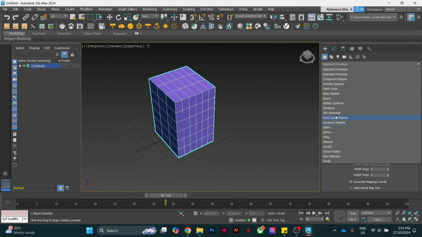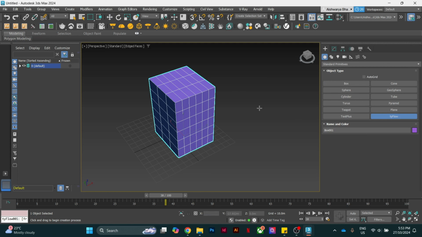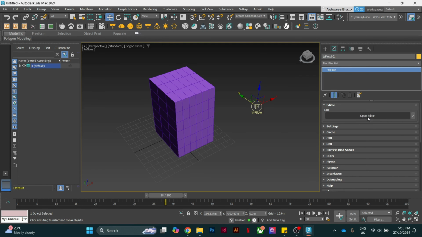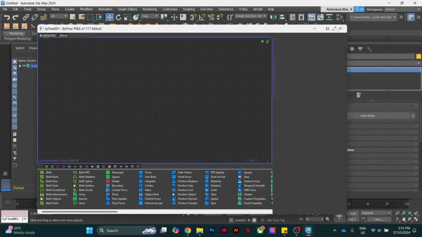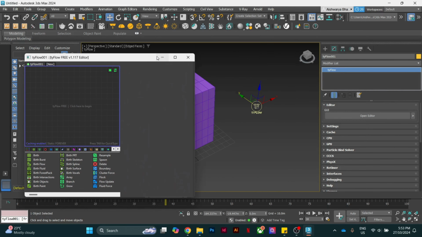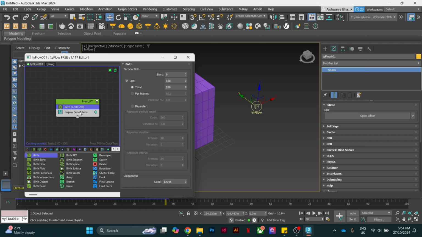And now let's open up TyFlow. Open the editor and the modifier palette. Now we will start on with wind simulation. So click on Both and drag it onto the workspace. Now press tab and write position icon.